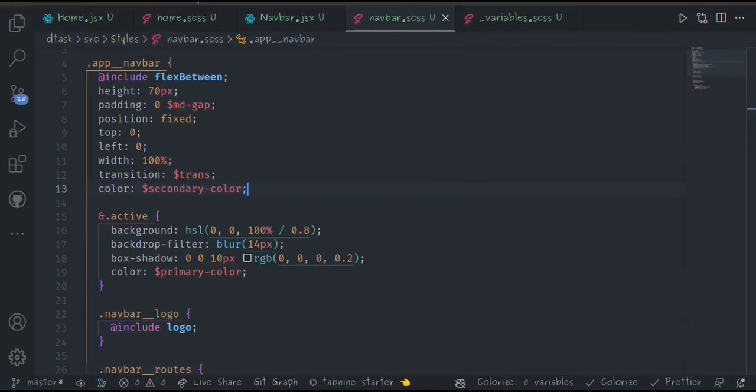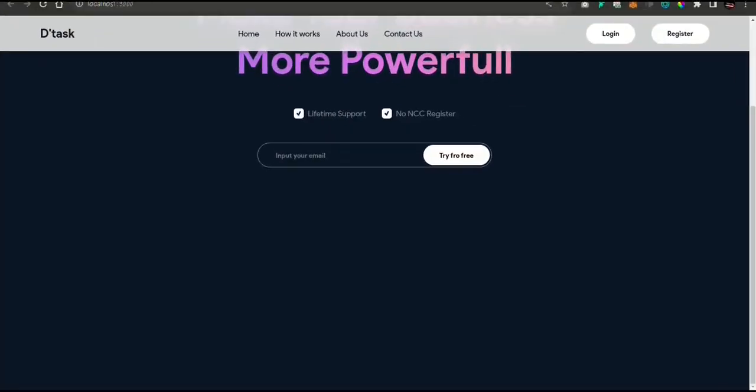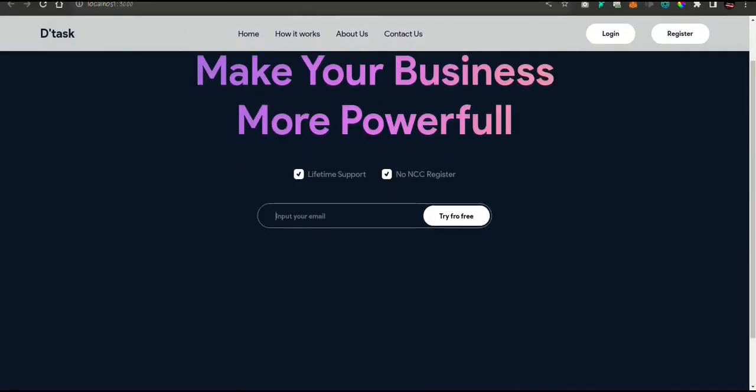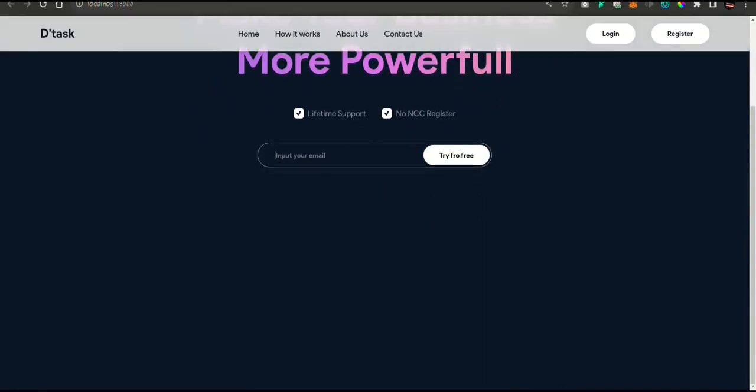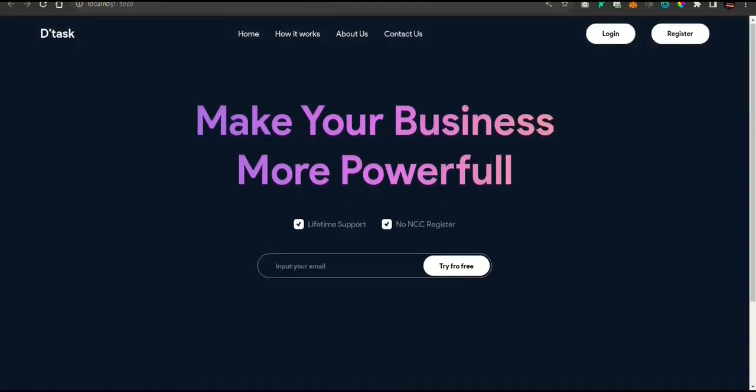So with that being said, I think I made some errors here without putting the commas. That's why I had the total white. So now you see how the thing is somehow being transparent. I can see the text that is below and beneath my navbar, which is great.